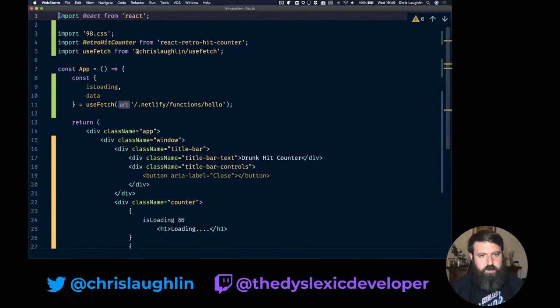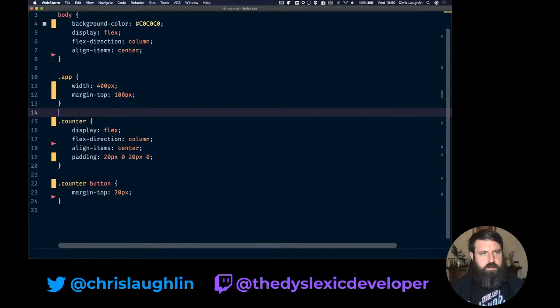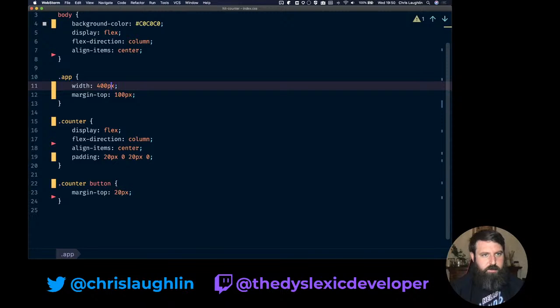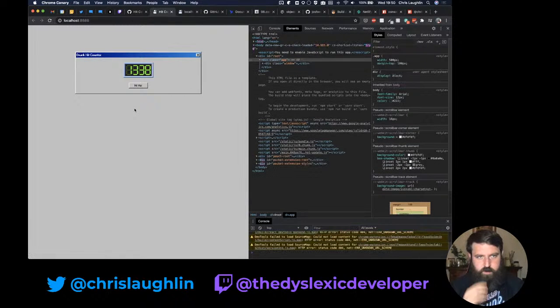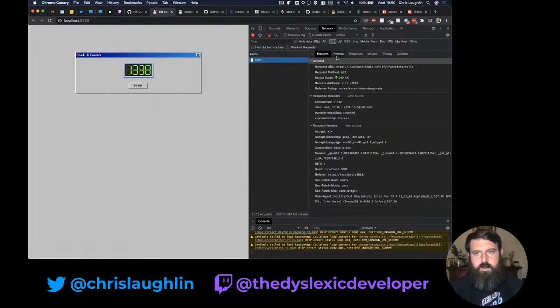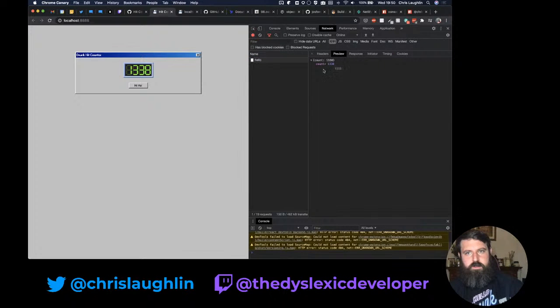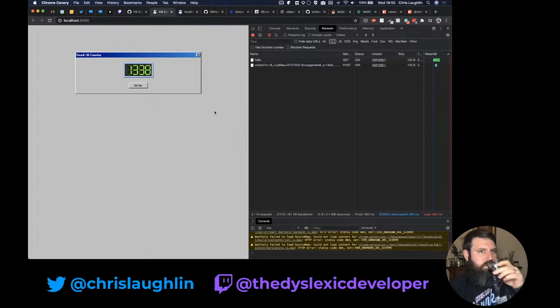So undo those changes. If I go to our index CSS file, make this width of 500. Okay, so if we check the network panel, this is actually going off to our serverless Lambda function and returning the correct value. That's pretty cool. Pretty cool.